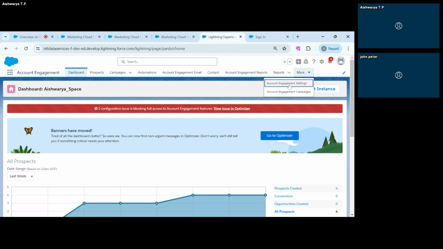Then you also have Account Engagement Settings and Account Engagement Campaigns. Account Engagement Settings is your admin section, similar to Setup. So the type of settings you see in Setup for Sales Cloud or Service Cloud, you can do here in Account Engagement Settings. You can also gather details like usage limits, whatever usage you have had so far, and that will be visible here.